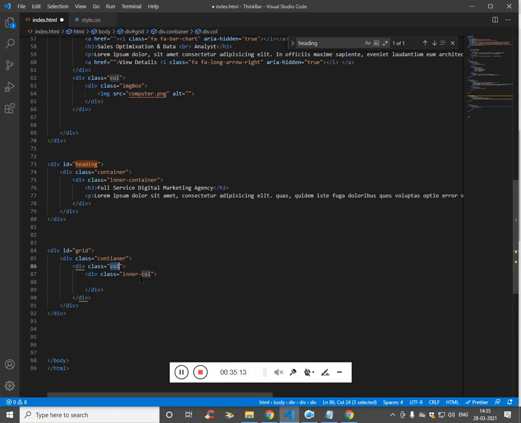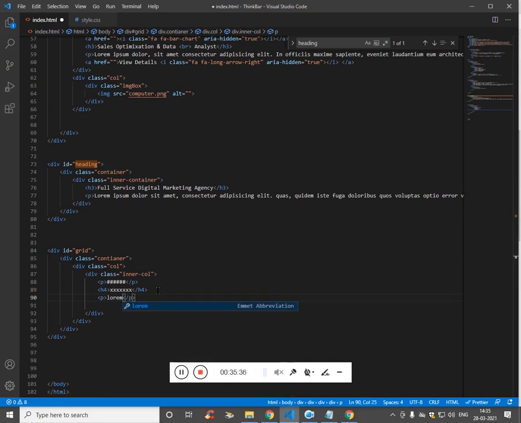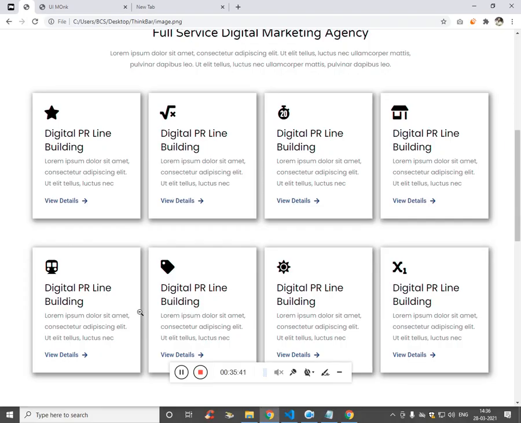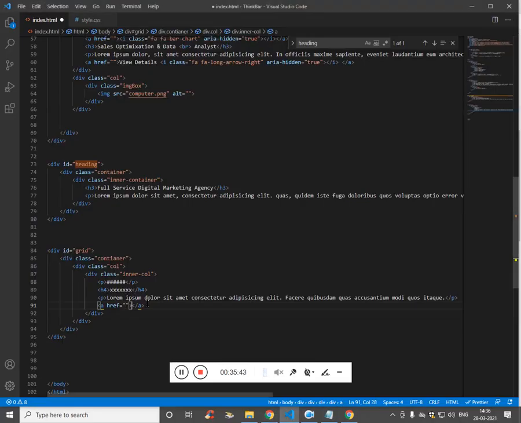We need a paragraph which will have an I tag, icon tag, and then we have h4, again some text, and then we have paragraph with lorem text, and finally we have anchor tag with view details and icon. Let me type it. So if you see, I've added 1, 2, 3, 4. Now we need 4 times columns.